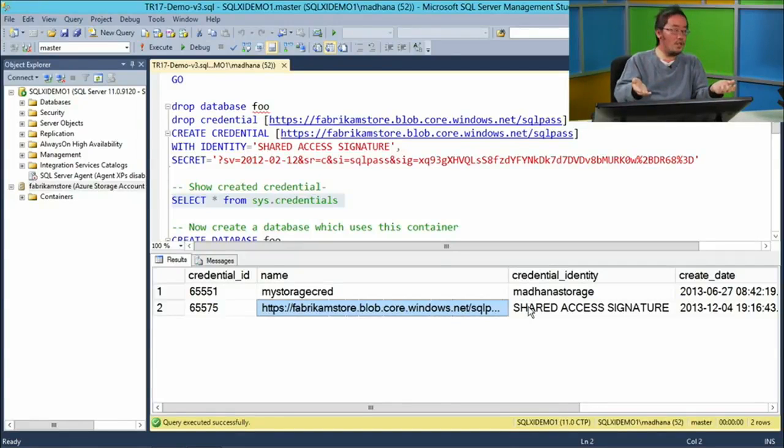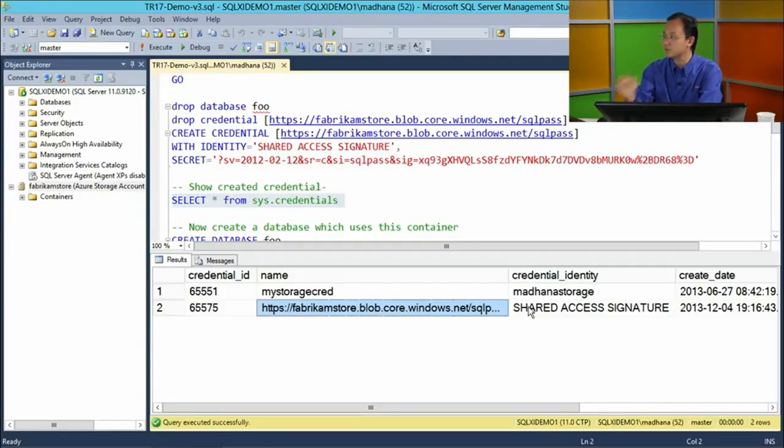You can't use the regular shared storage key that you get through the portal. That one is too high level and it gives you too much permission. So you actually have to use one of these third-party tools to get this key.